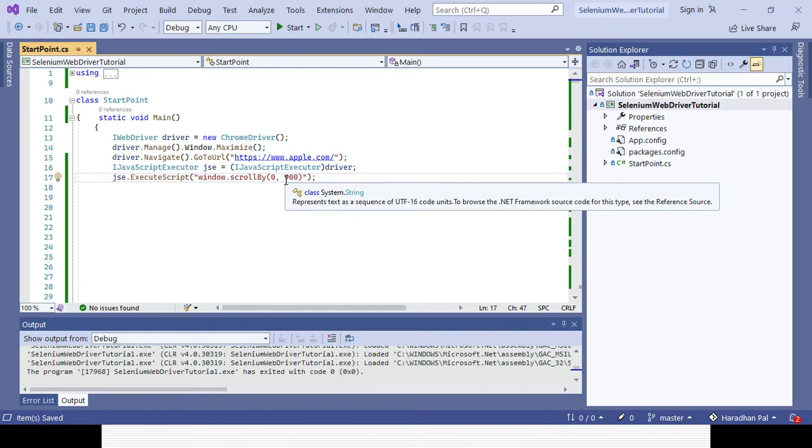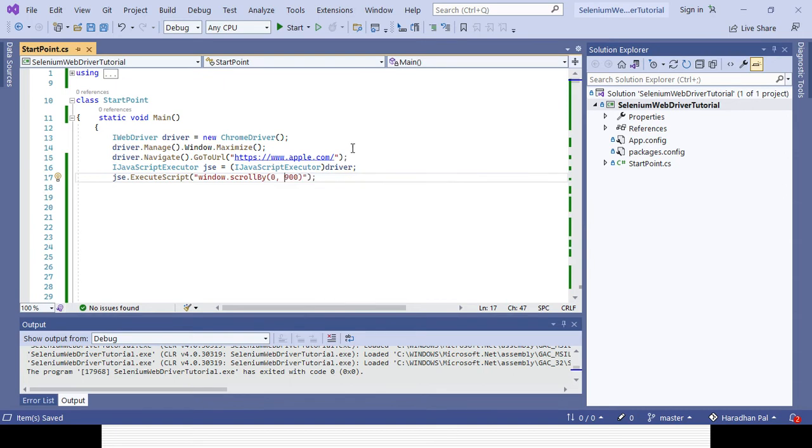Similarly for the horizontal direction, if you want to move right, it will be positive with the pixels, and if you want to move horizontally left, it will be a negative sign with those pixels. So that's how scrollBy will work.